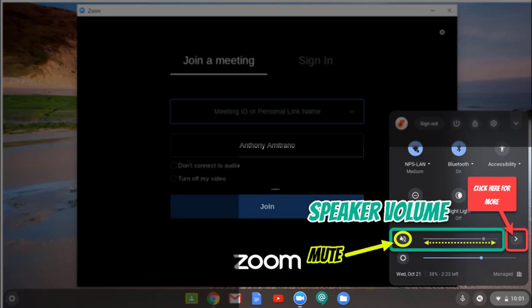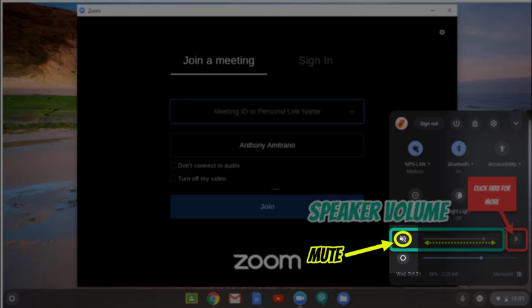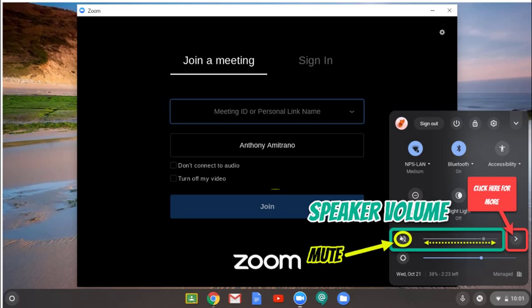To get there, just click on the time in the lower right corner to open up your settings panel. You can click the mute button to silence the speakers and use the slider to make them louder or softer. To adjust the microphone volume, click on the arrow to the right of the volume slider.